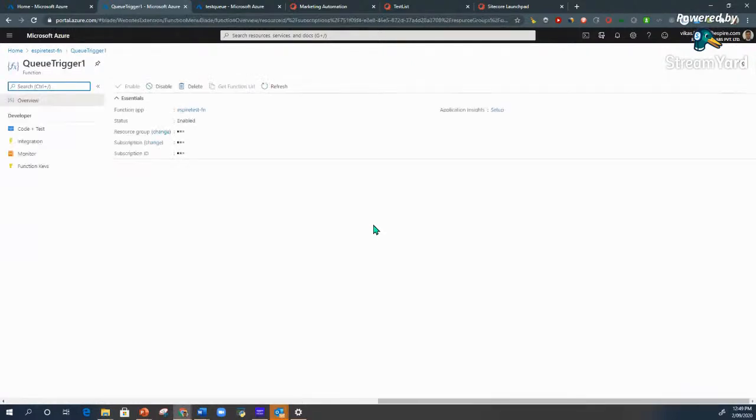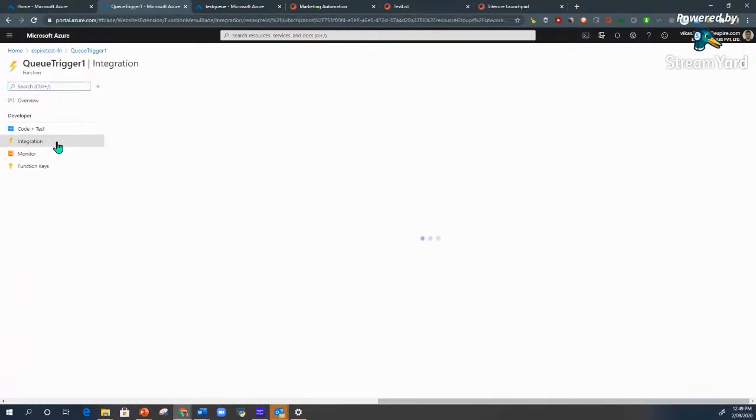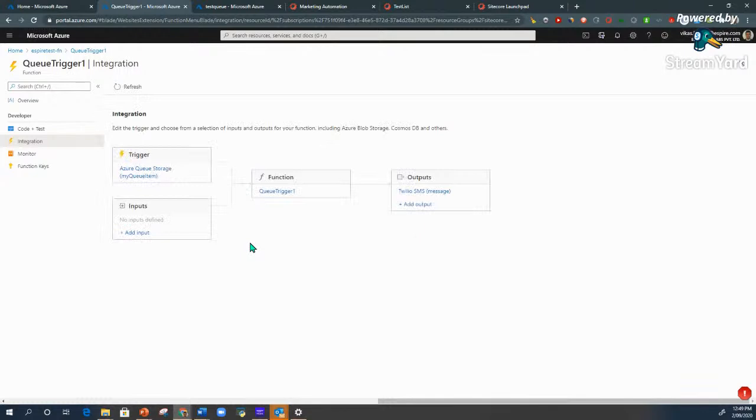Queue trigger 1, right? So this is my function, the Azure function that can read this queue and do the magic, whatever I want to, perform any actions. So as I was saying, you can write a piece of code for this function, or you can directly add the output. So take this input and add the output.